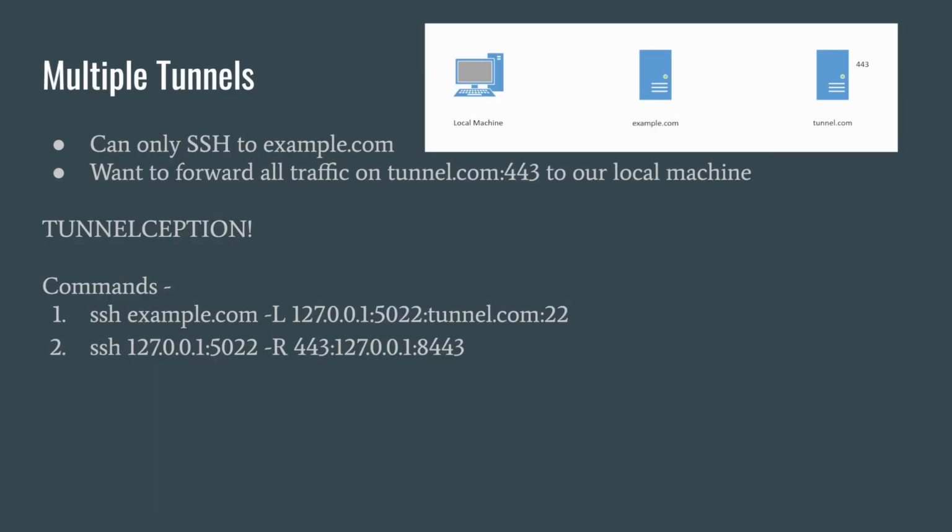So what about if you want to set up multiple tunnels? Looking at this picture, we have a use case where you can only SSH to example.com. Maybe it's for iptables rules, or maybe there's a firewall in the way that only allows 22 through, and you want to forward all traffic that hits tunnel.com and send it back to your local machine, otherwise known as tunnelception.